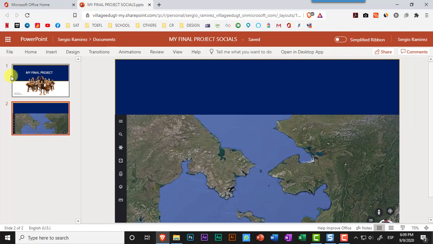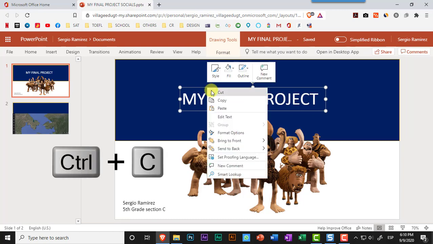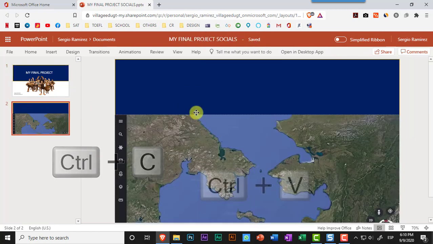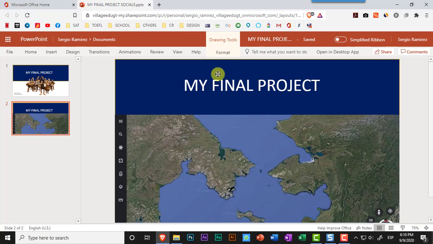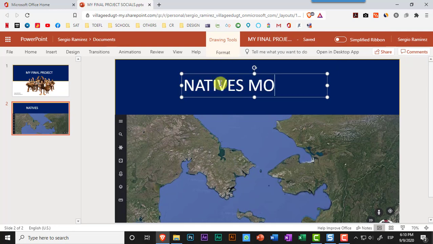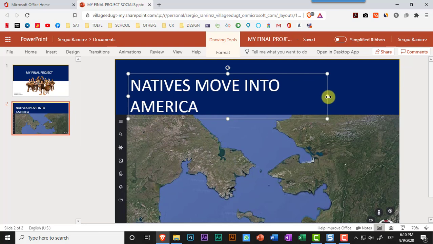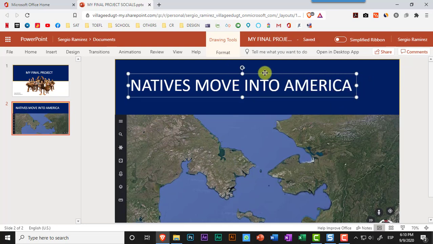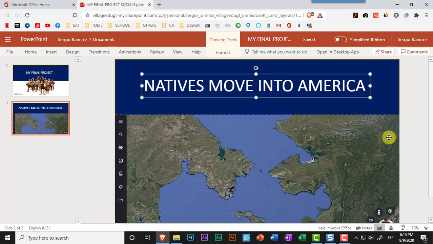Second one, I would like a title for this. So I'm going to save some time for me. I'm going to go here, copy, and then go here, Control V or Option V, so that I get this. And this one I'm going to change to "Natives move into America." Now, when I have this problem, remember all that I need to do is extend the rectangle where all my text is so that I can actually make it fit into one single line. Okay, natives move into America.